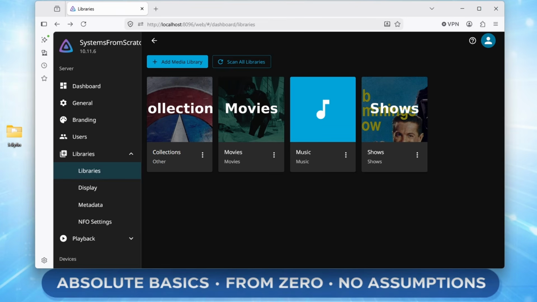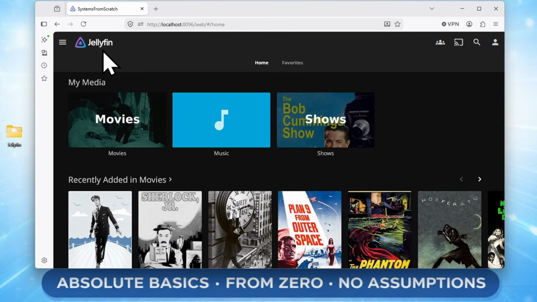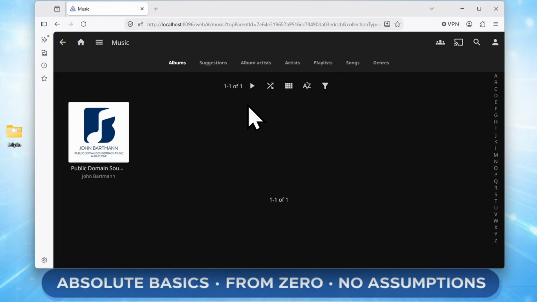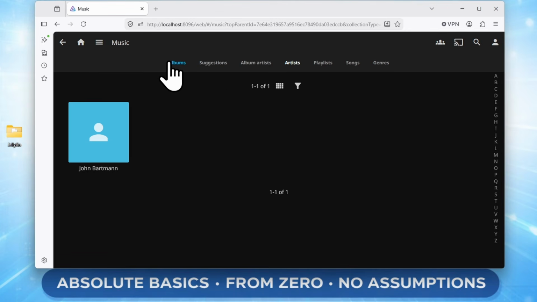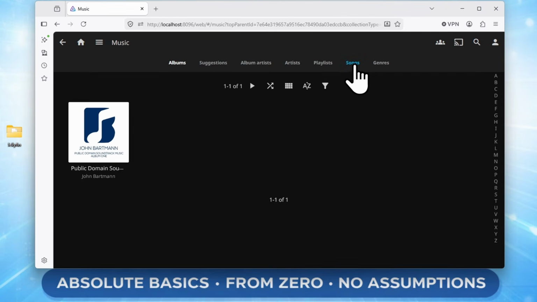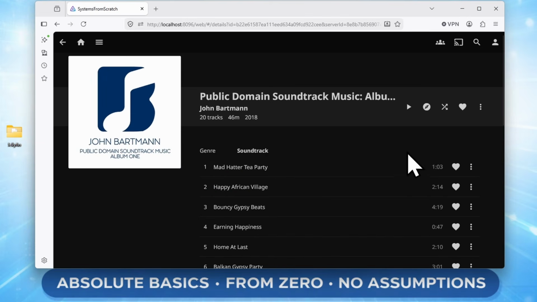Now, once it's finished, head back to your home page. So click the top left. And now open your new music library. Here you'll be able to browse by artists, albums, songs, and genres. Now, open your artist or album. So let's open this John Bartman.